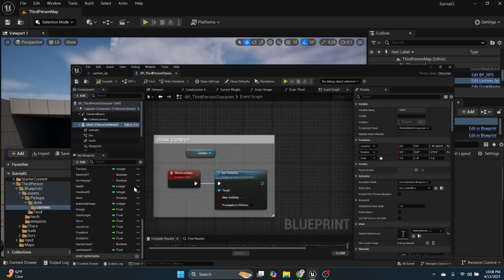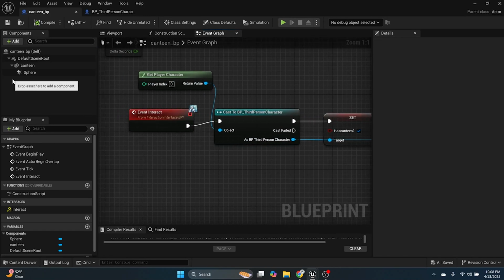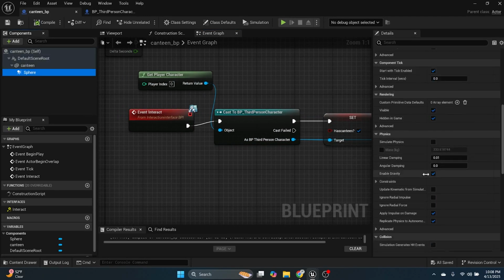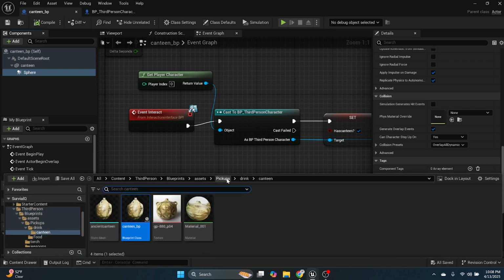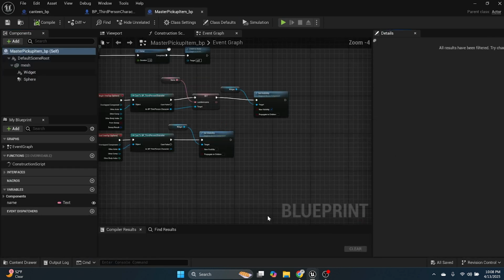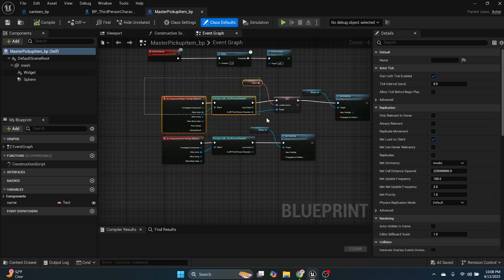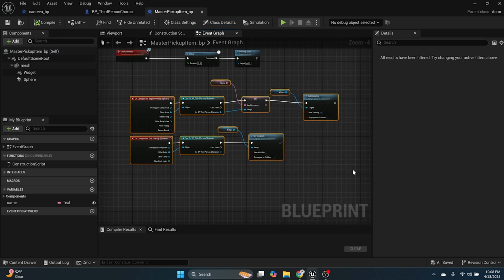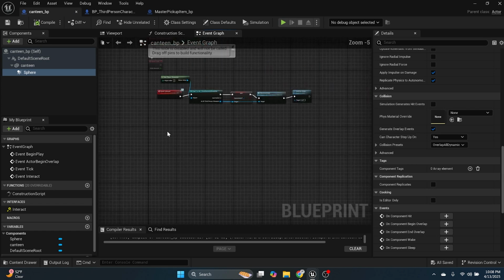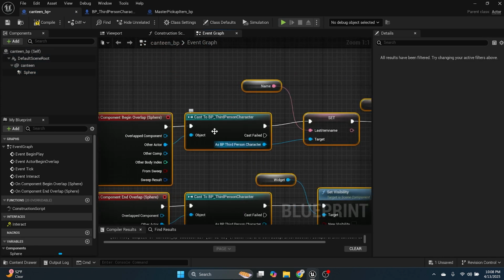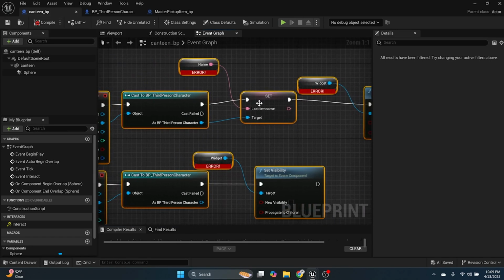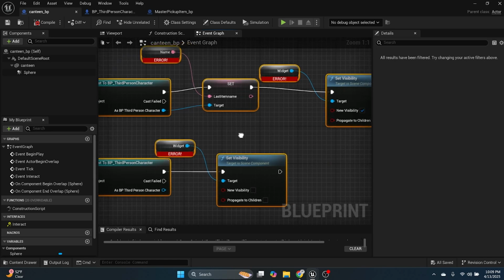So here in the Canteen, when the player overlaps the sphere, all you need to do is go to your master pickup item. So let's go to our master pickup item, and the overlap code is right here. So just copy it, both for the overlap and the end overlap, and we're going to paste it right here in the Canteen, because it's going to work out. The only thing that's not going to work out is this widget and the name right here.